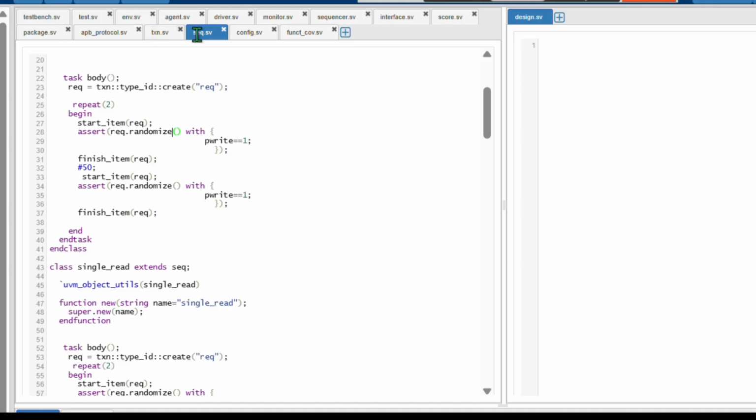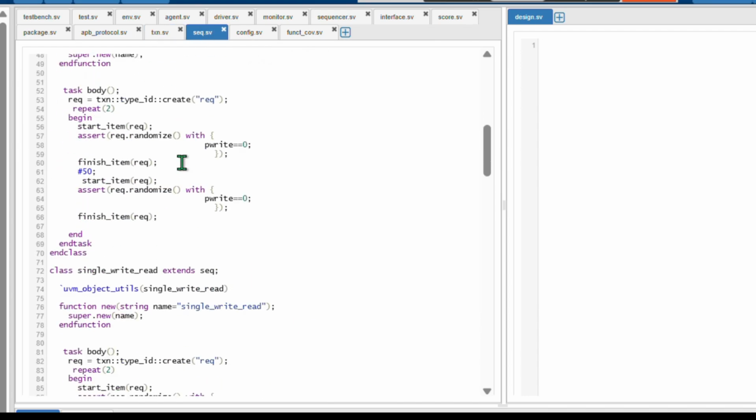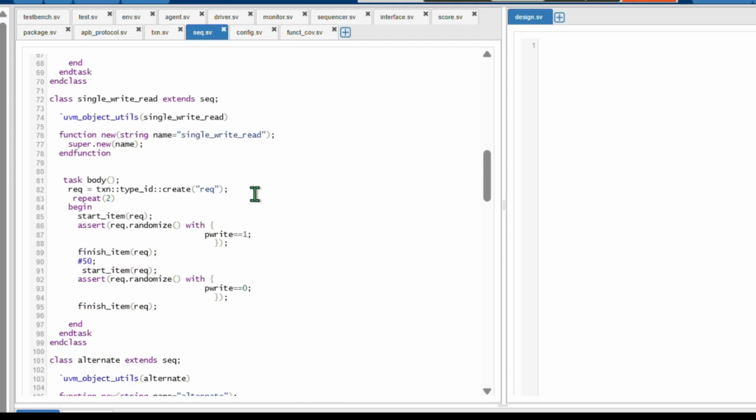Now what we have used, we have just make our inputs in transaction as a rand or randc, and then we can use this randomize method inside our sequence, and we will just randomize it and your whole thing will be done. So it's simple to randomize thing, and hope you will randomize it properly.